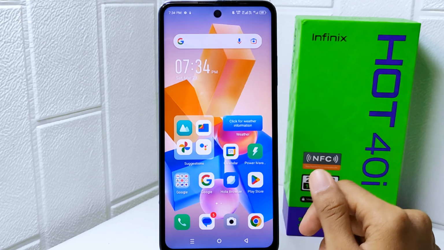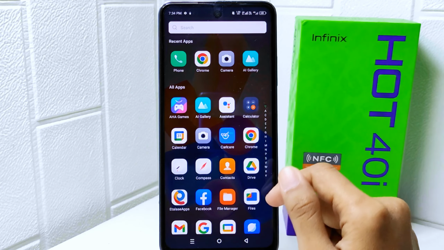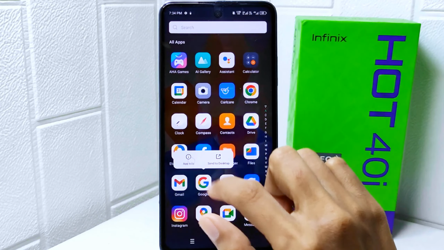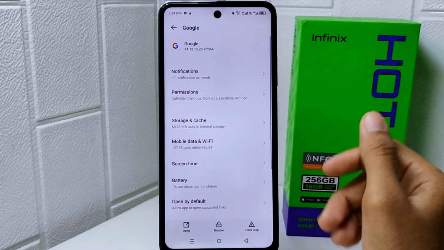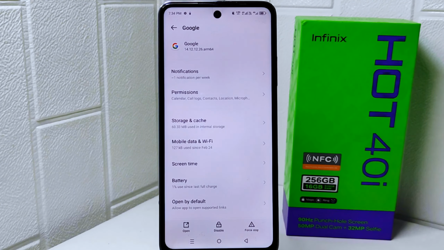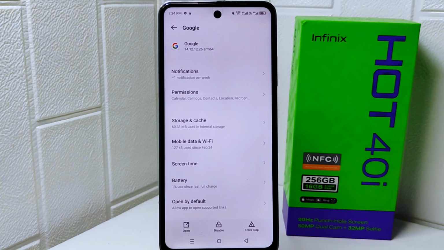Okay, first things first, go ahead and open your app drawer. So here, look for the Google application. After that, long press on it, and select App info. In this app settings, you will find options like Force stop and Storage. Then tap on Force stop to stop the application completely.